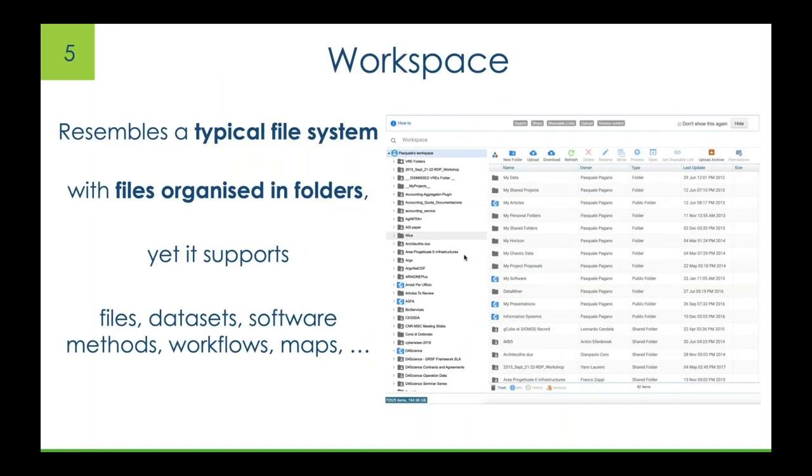For this environment, we created technologies. The first one, which you have seen a bit in the previous presentation, is the workspace. The workspace supports both selective and controlled sharing. How does it look? It is a typical file system organized in folders. But the idea is to make it a central hub of all the activities that the researcher performs in the SoBigData infrastructure.